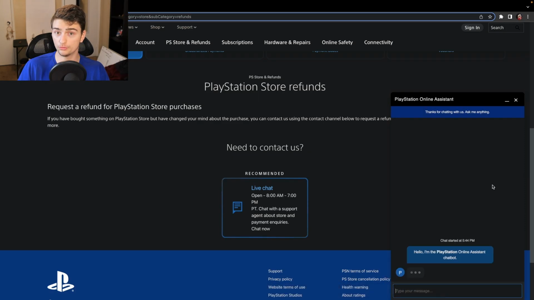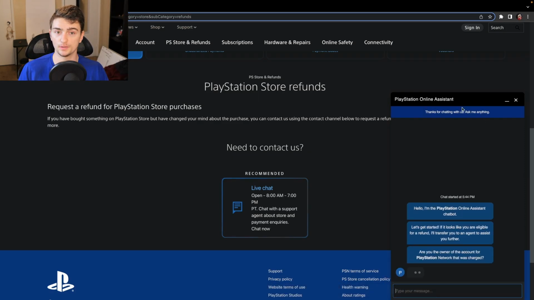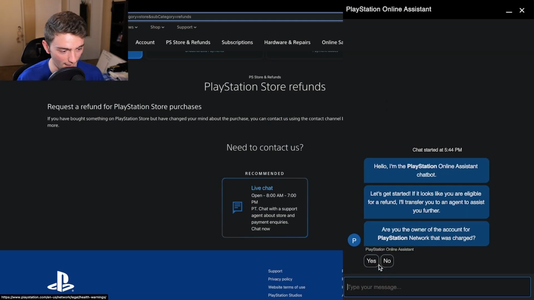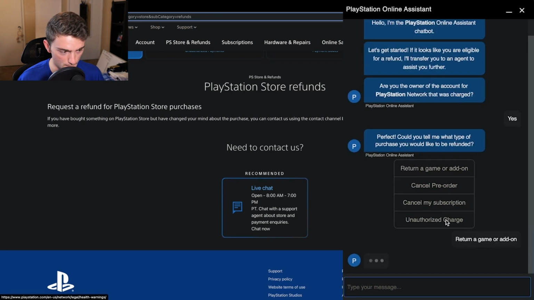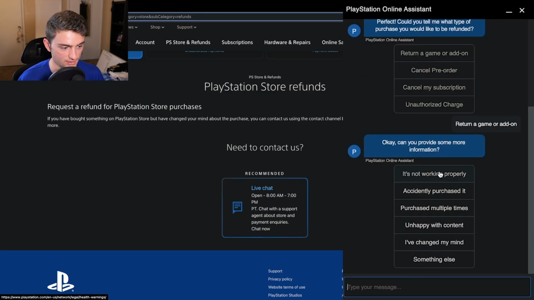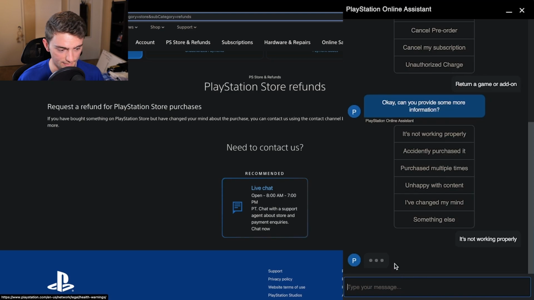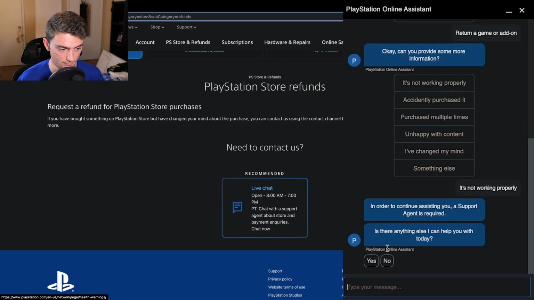Now, for the previous two refund attempts, I was honest and gave legitimate answers as to why I wanted to refund my game. However, I want to see what happens if I give a different response. For example, if I say my game is defective or not working, will it still refer me to the return policy, or will it send me through to a customer service representative? I am the owner, yes, and I want to refund the game, and the information is it's not working properly. Let's just say that. Ooh, all right. And they're going to say that a support agent is required.